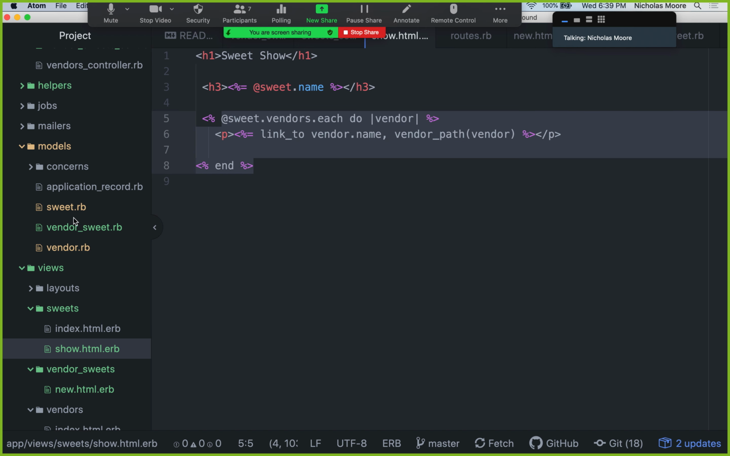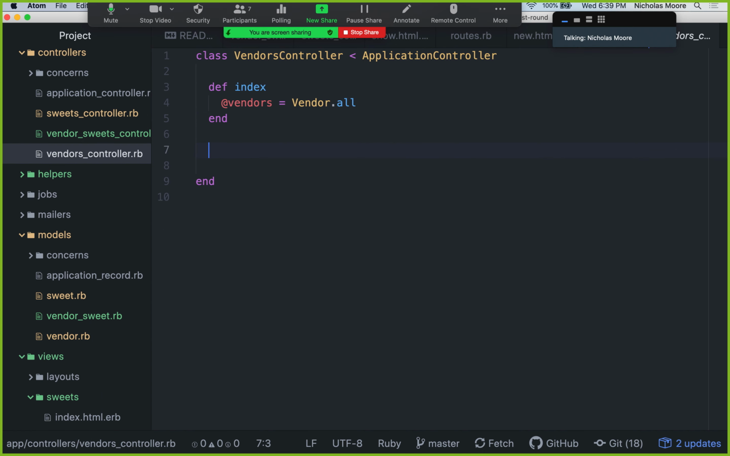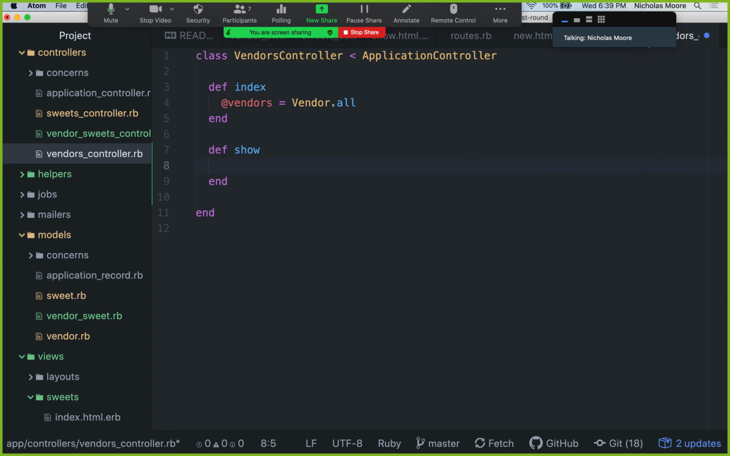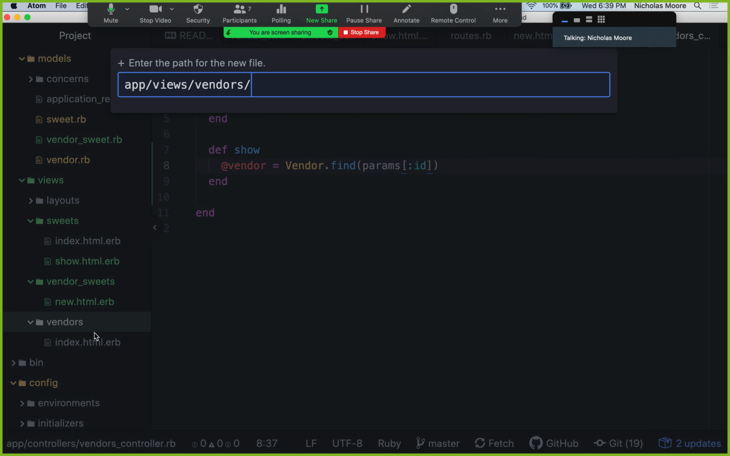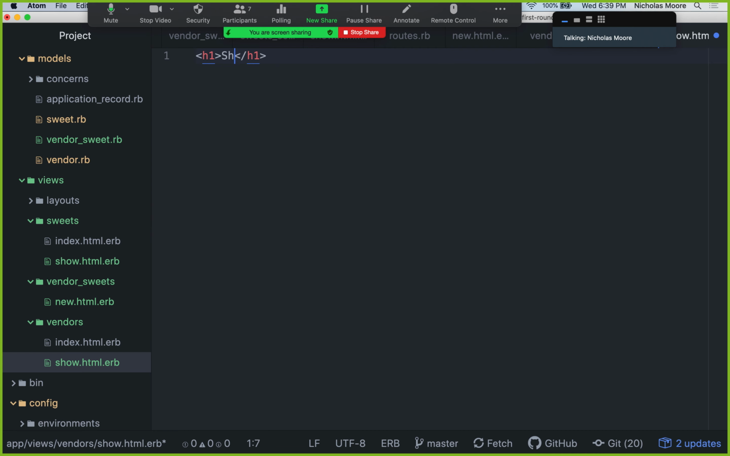This is getting repetitive because we're kind of doing the same thing on the opposite end, right? So let's go and do that. We're in the vendors controller now. We don't have a show, so def show. And I know I'm going to have to find my vendor by the params, just like we did with the suite. @vendor equals Vendor.find(params[:id]). I also know I probably don't have a show page here. Indeed, I don't. So I'll create a show.html.erb, h1 vendor show.